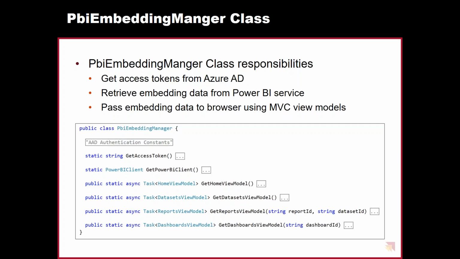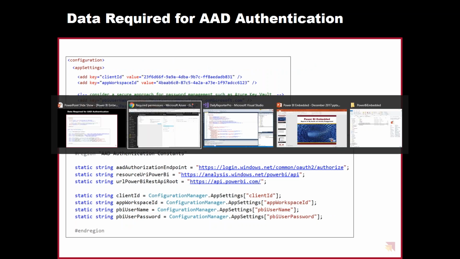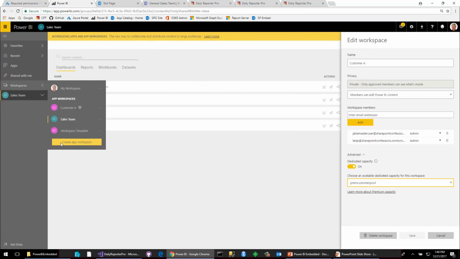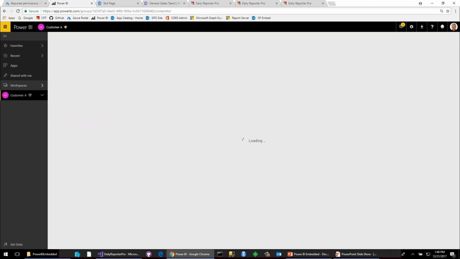Okay, now, in just a second, I'm going to start stepping through the code in this sample application. And what you're going to see is that we require a couple different things. We require that client ID. Also, we require the app workspace. For instance, if I go to a particular workspace, like customer A right here, up here in the URL, what you'll see is a particular GUID.